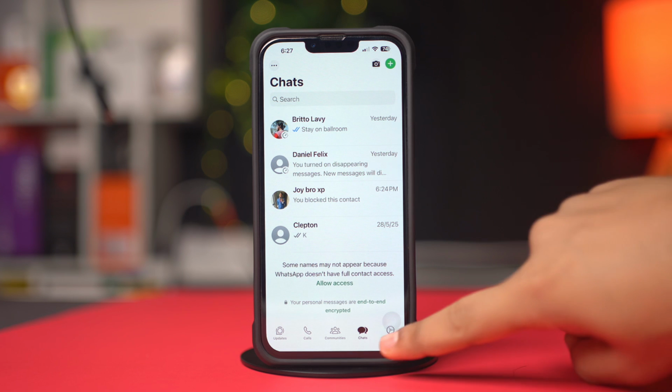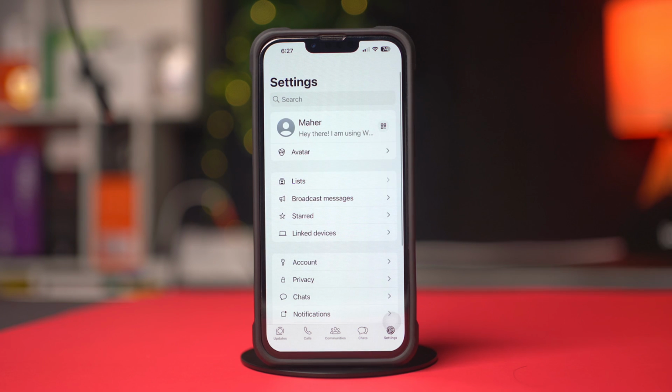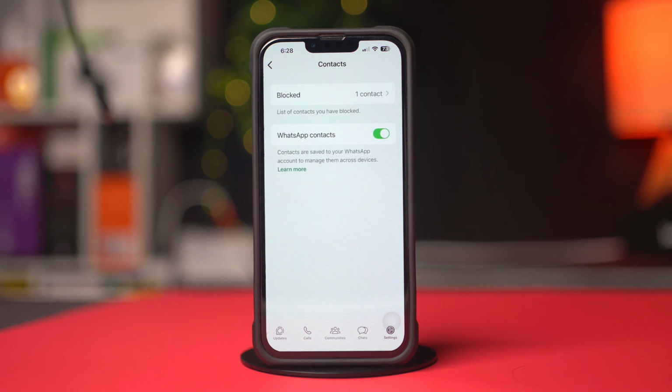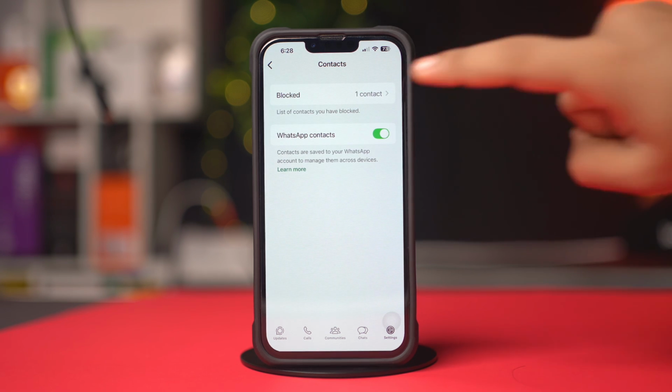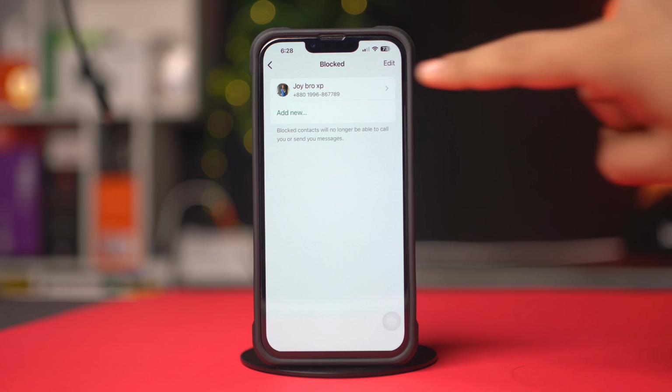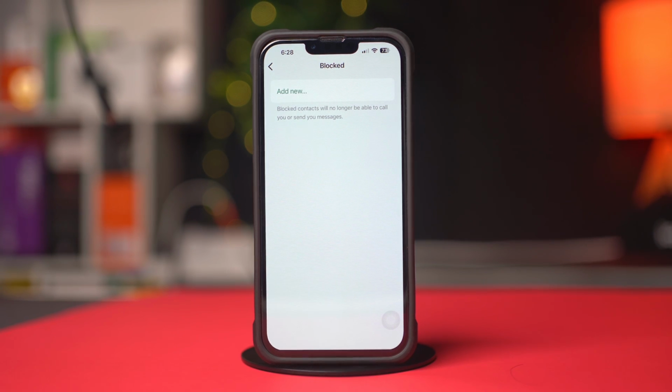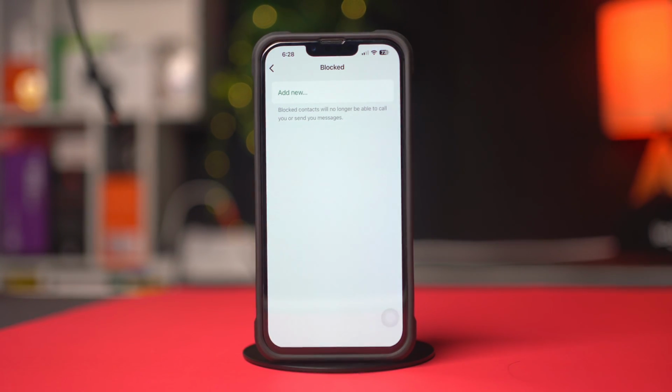Method 2. Open up the WhatsApp app. Next, tap on the Settings. After that, tap on Privacy. Here you will find the Blocked option. Tap on it. Now slide left on the contact you want to unblock. Tap Unblock. And here is how you can find someone you accidentally blocked and how to unblock them on WhatsApp on your iPhone.